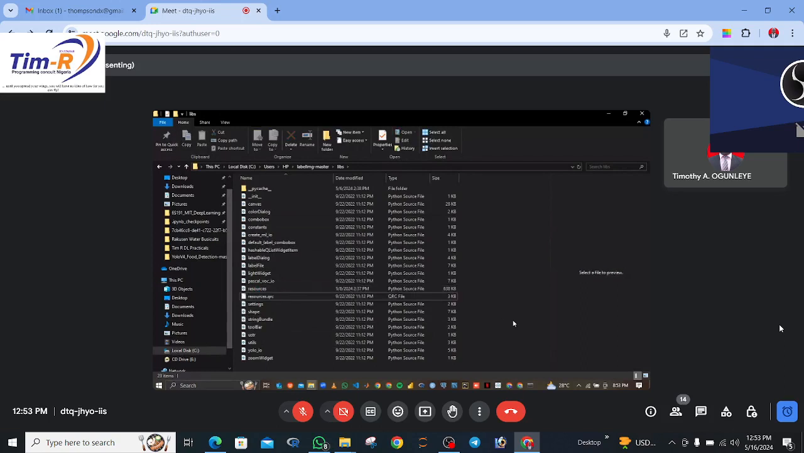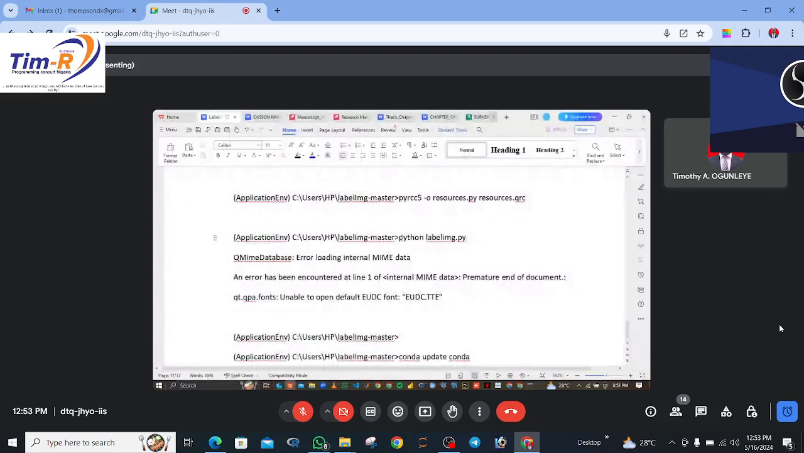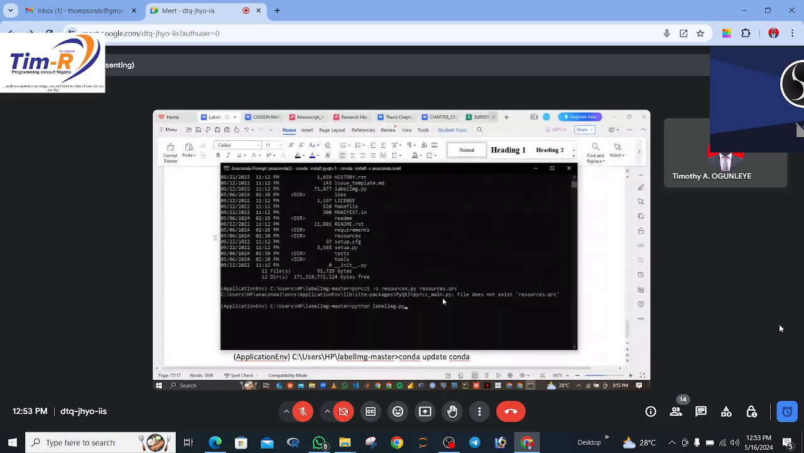So after that, I have done that. The next thing I need to do is run the labelImg annotation tool, because it is now ready to be used. So if I run it now, it's going to initiate it. I say python labelImg.py. So it's going to run it for me. It's going to come up now. You're going to see it now.